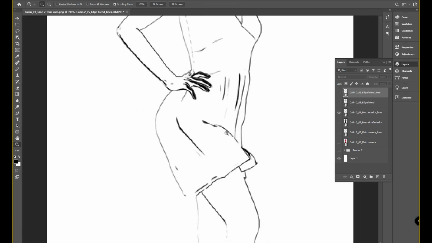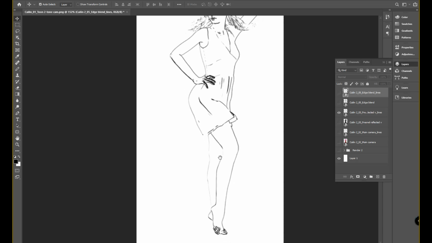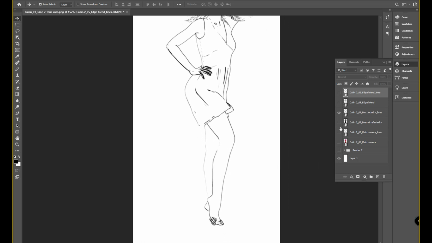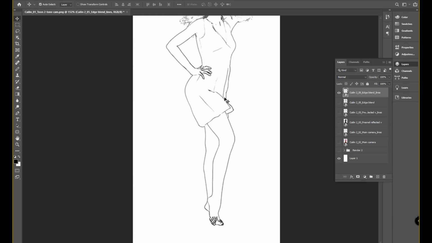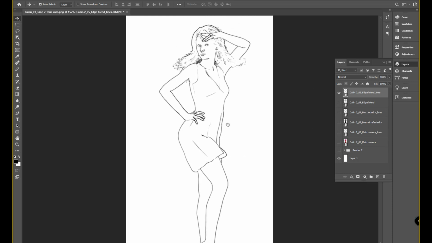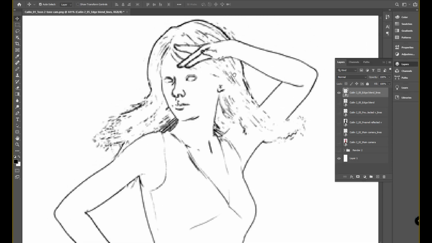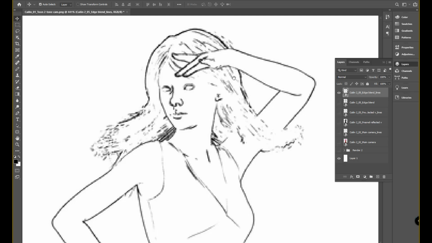All right. Let's take a look at the edge blend renders now and see if those are looking a little bit different. Wow. Maybe better. All right. So the edge blend is actually looking better.